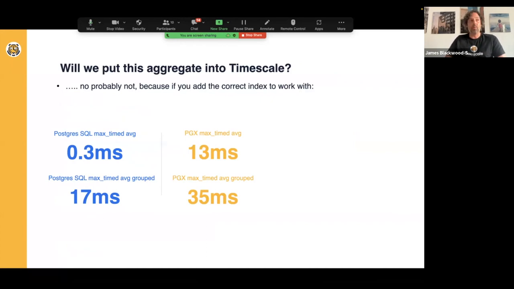But having said that, when I gave a similar talk to this in Prague quite recently, there were, I think, 150 people there. And afterwards, four separate people came up and said, that's the exact aggregate that we want, because we're trying to do this with a lot of grouping, and we just need an aggregate because of the way we're writing our queries. So it's definitely something that's useful.